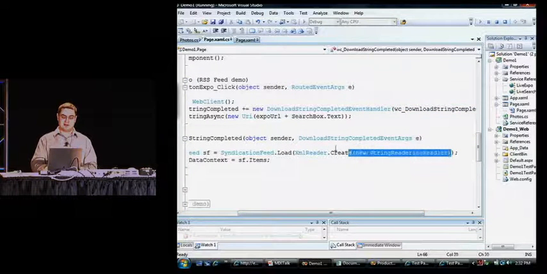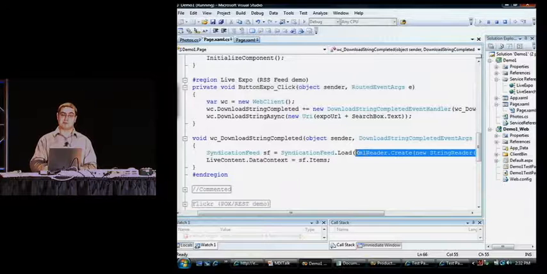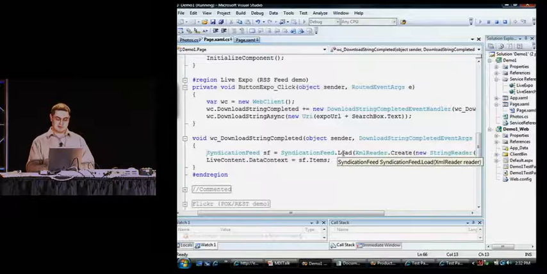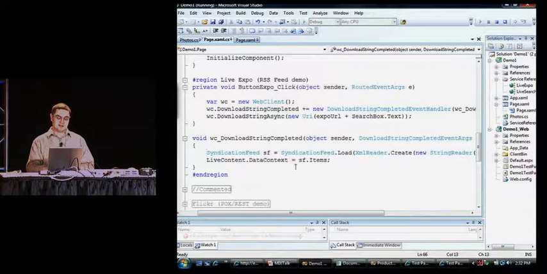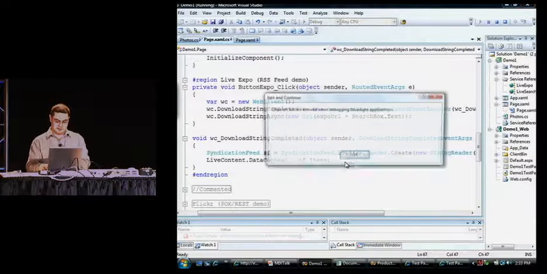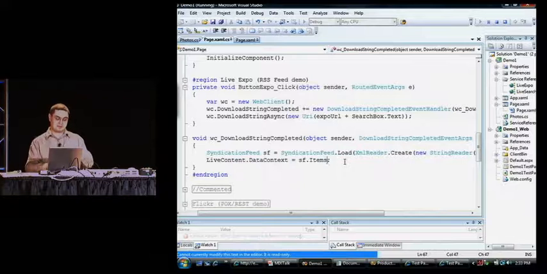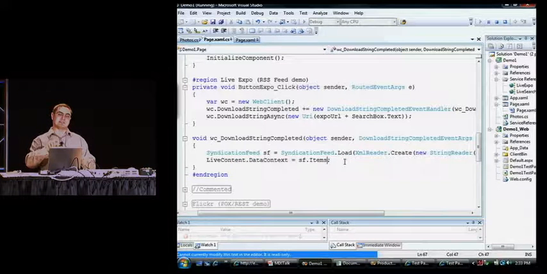Now this is kind of a bit ugly code here. We're actually looking at options on how to make this simpler and just load it directly from a string. But you basically load the syndication feed, and the syndication feed has an items collection. And the items collection inside of it gives you access to all of the standard feed fields, like the publish date, the title, and so on. And I can bind an items control to my collection of items.